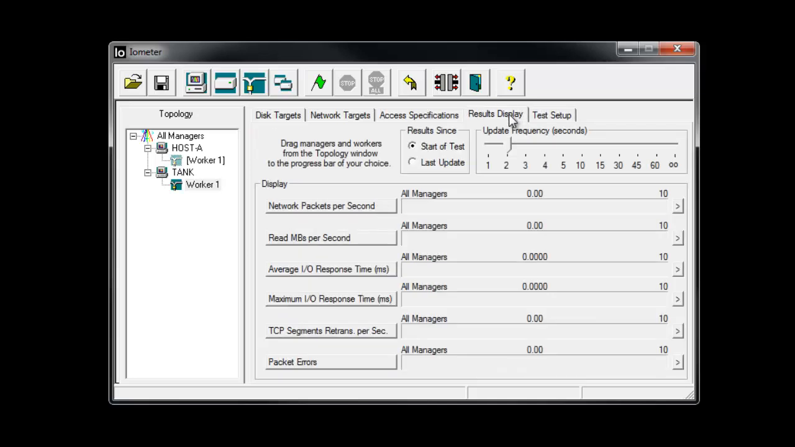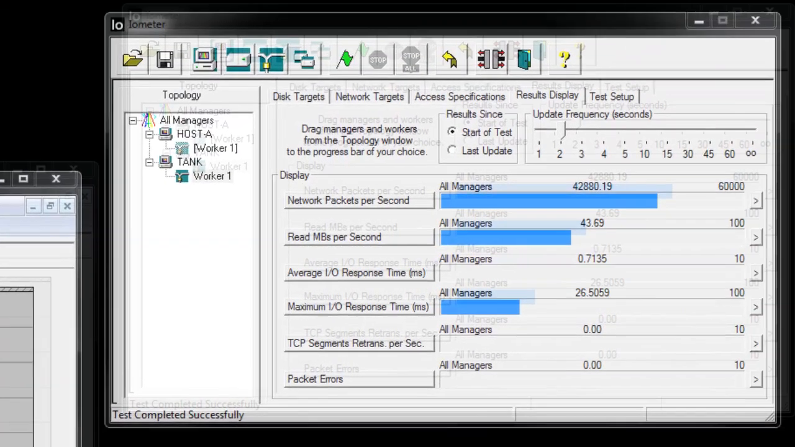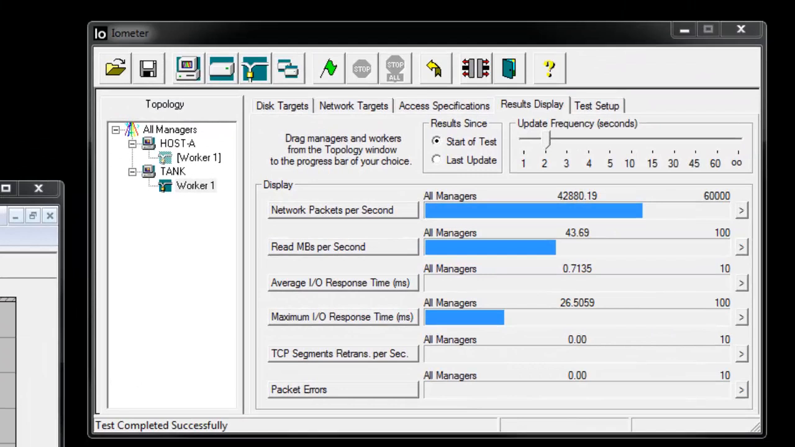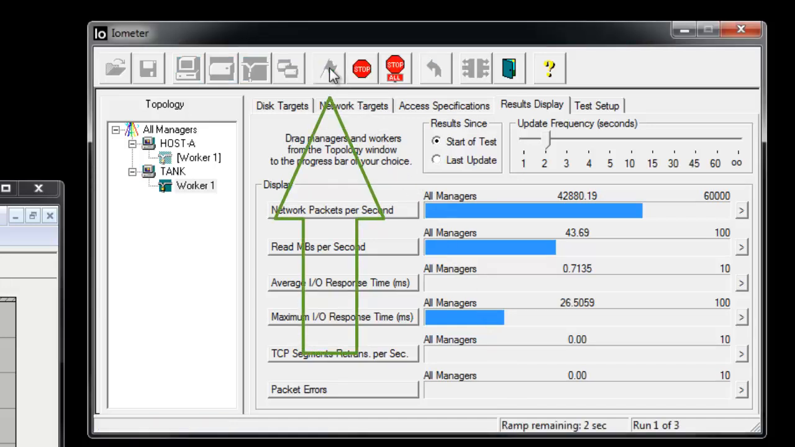All right, let's go ahead and run our test. Before we do that, I'm going to pull up the perf meter instance we created. Okay, now we're going to go ahead and start this test. You can see the results from a previous test I'd done earlier. Go ahead and click the green flag to begin the test. And it does the 2-second countdown ramp up, and we're off and running.